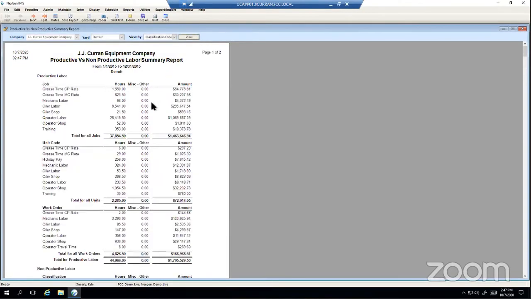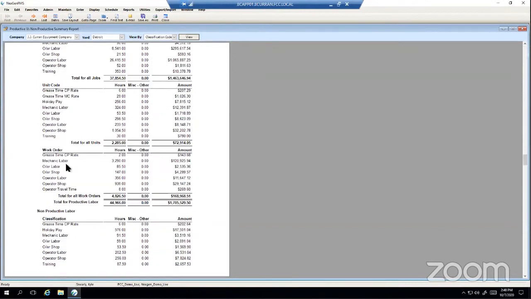All right, so just for definition purposes, productive versus non-productive. Productive is classified as any labor that is posted against a job, a work order, or directly to a unit. So you can see those three categories broken out here. Non-productive doesn't necessarily mean it's non-productive. It just means it's not going against one of those three criteria. And you can see those hours broken down here.